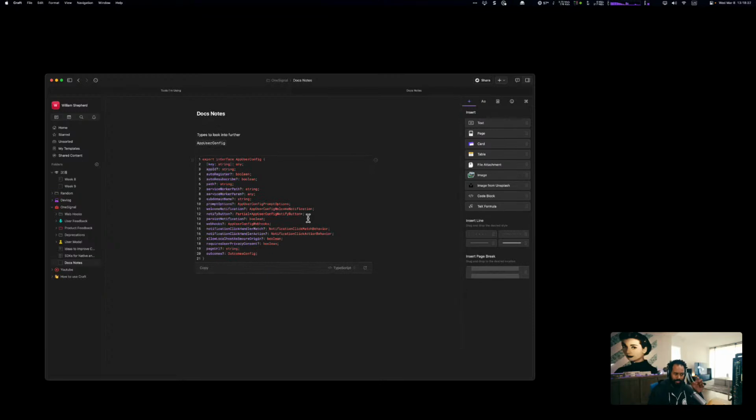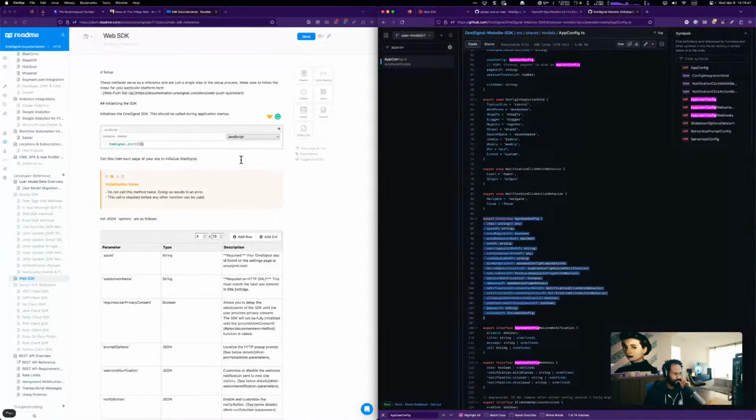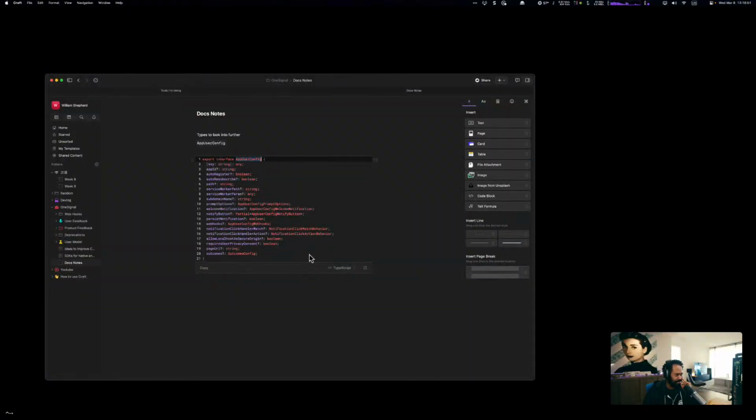So one of the questions that I have is, where should these types of things go, these typings? Do I even need to reference them in our docs? In this one, I think I should, like an app user config. Let's see if we're already doing that. App ID, subdomain name. Yeah, we're doing something like that already.